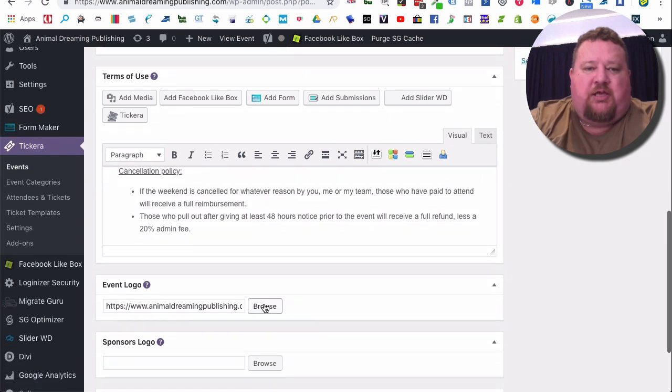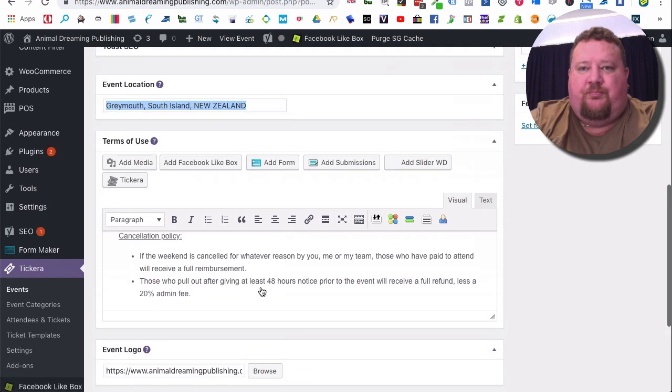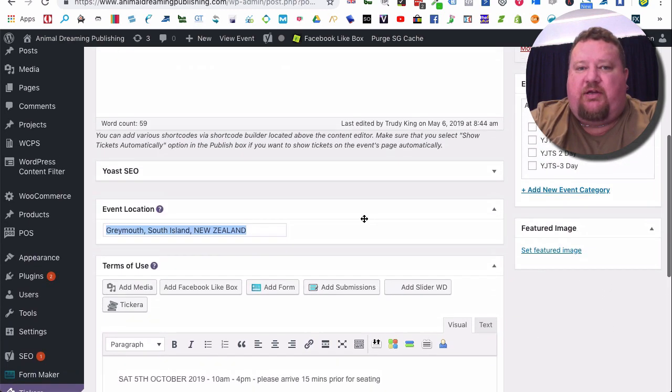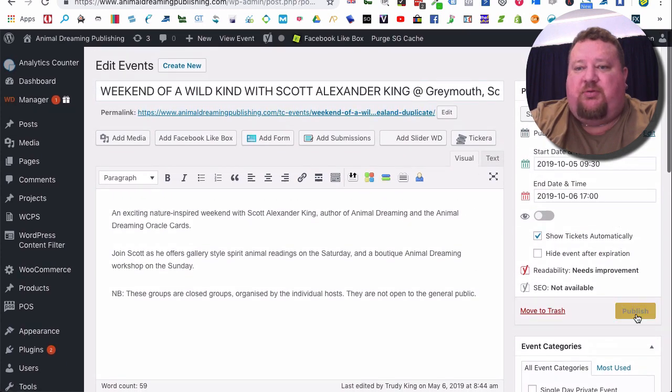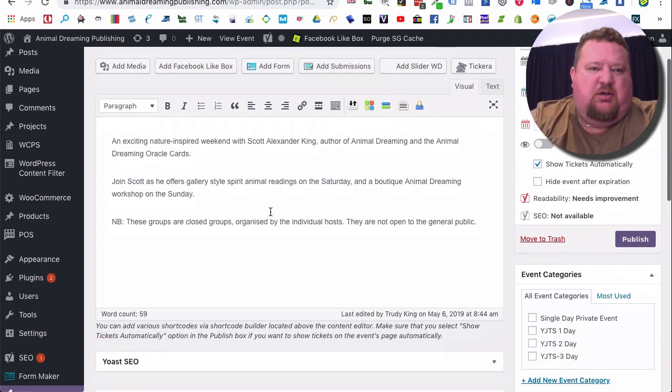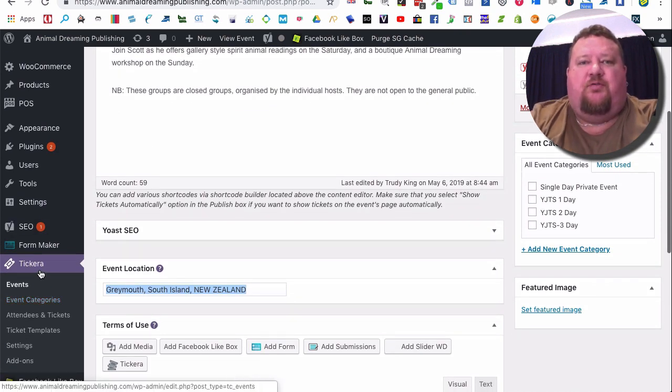You can browse and get a logo, and if you've got a sponsor, you can browse and add a logo for that too. Okay, so that's really quite straightforward. You can set a featured image if you wish. Okay, and then it's simply publish, and you have your brand new event set up. Here you can add forms and all sorts of things, but you may not want to do that. Okay, so that's just setting up the first step, which is your event.